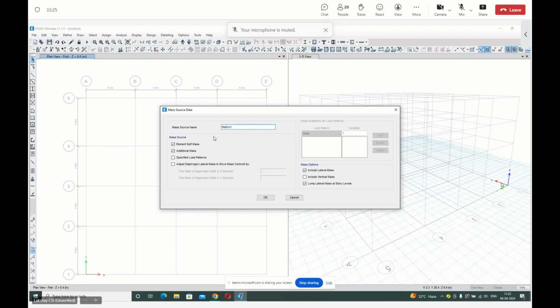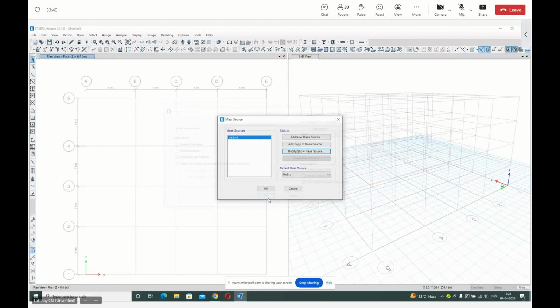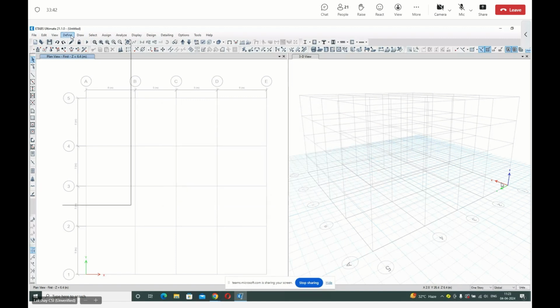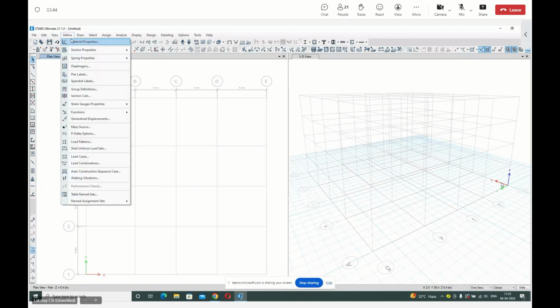Now there are options, and you can select through which way you want to define your mass source. We'll go with specified load patterns. Since we have not defined any load patterns as of now, we'll come back to the mass source definition once we have defined the load patterns. We'll press OK. Then coming back to the define, you have P delta options if you want to do a P delta analysis. Then is the load pattern definition. So we'll click on load patterns.